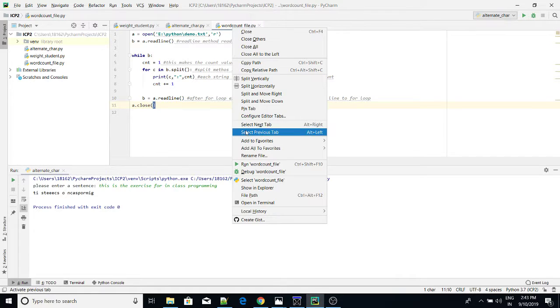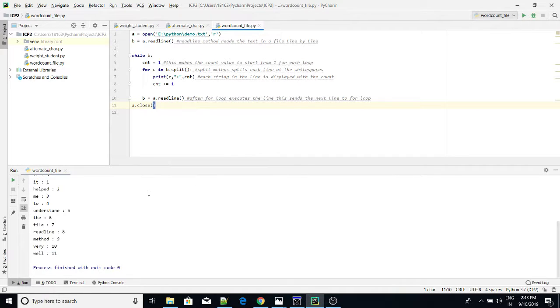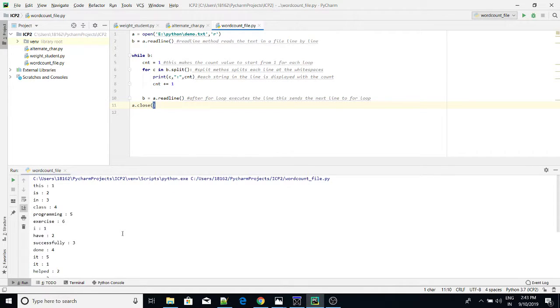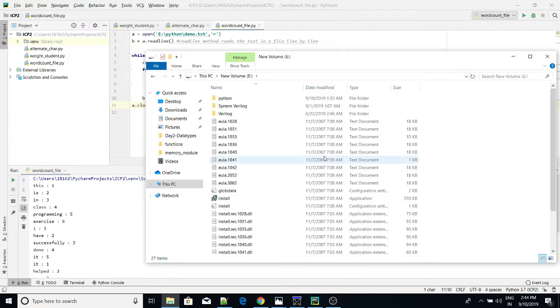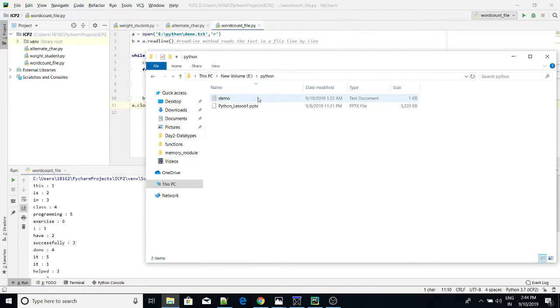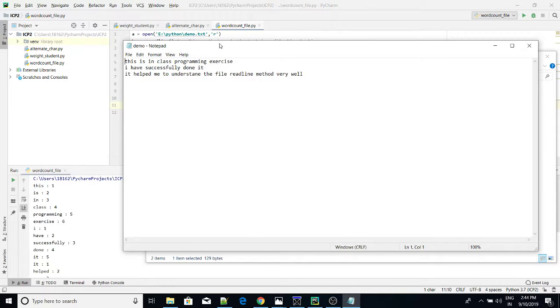I can run this now. As you can see, this is my text file. So this is the numbering for each. You can see that in the first line the count is 1 for this, and for this we have the count as 2. We have given a count to each word in each line of this document.